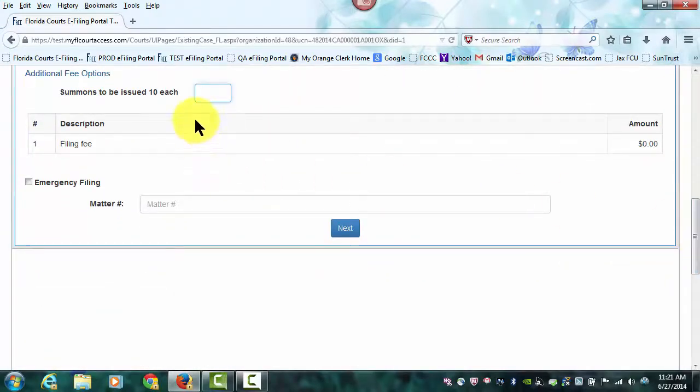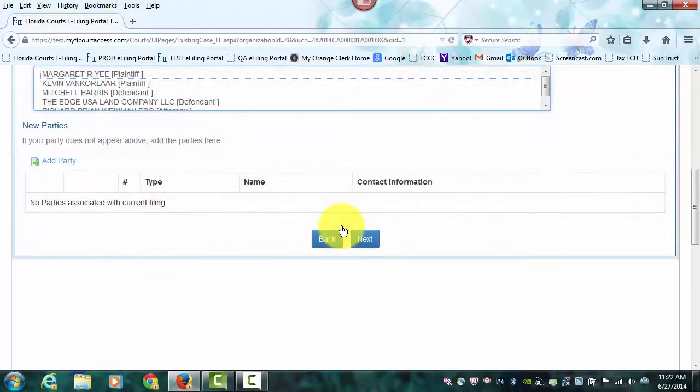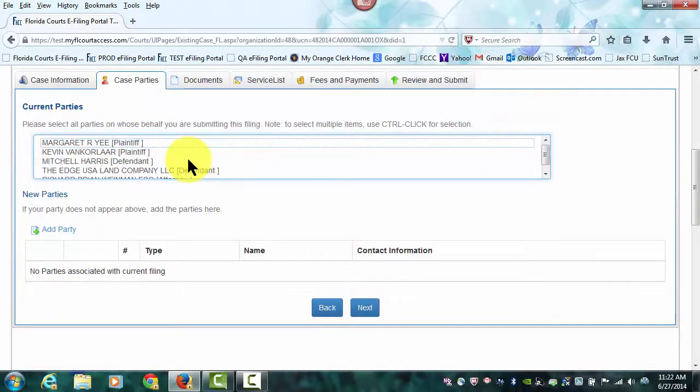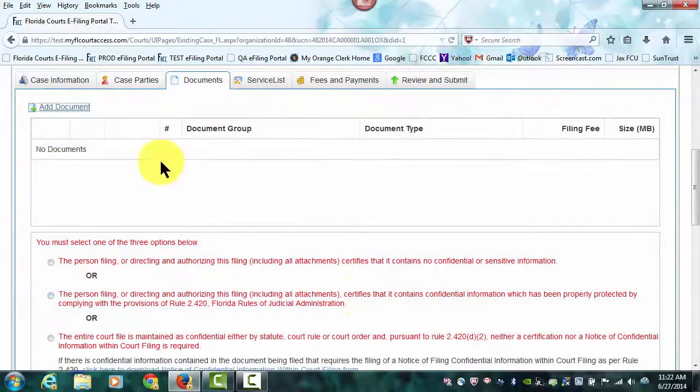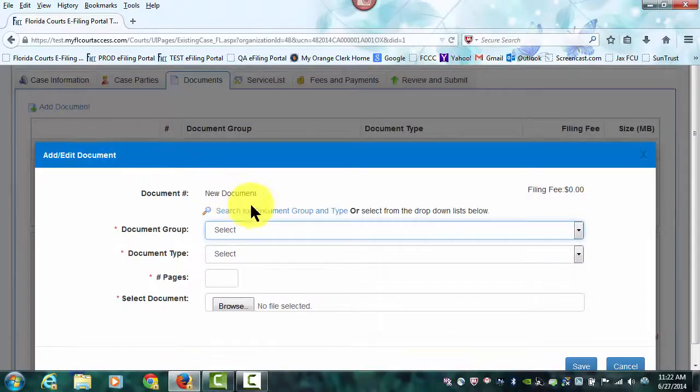If you're filing a summons to be issued, you would type in the number here. In this case, we're not, so we're simply going to click on Next. We're going to choose the party that we are filing on behalf of, which would be you, the filer, as a self-represented litigant. Click on Next, and we're going to add our documents.